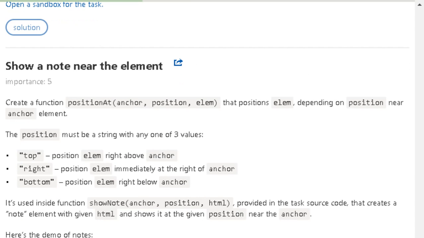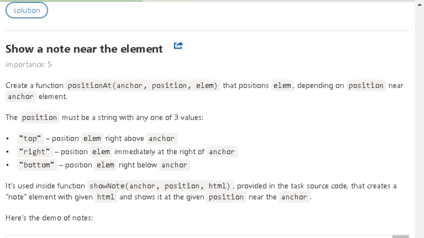Show a note near the element. Importance 5. Create a function positionAt(anchor, position, elem) that positions elem depending on position near anchor element. The position must be a string with any of 3 values. Top, position elem right above anchor. Right, position elem immediately at the right of anchor. Bottom, position elem right below anchor.